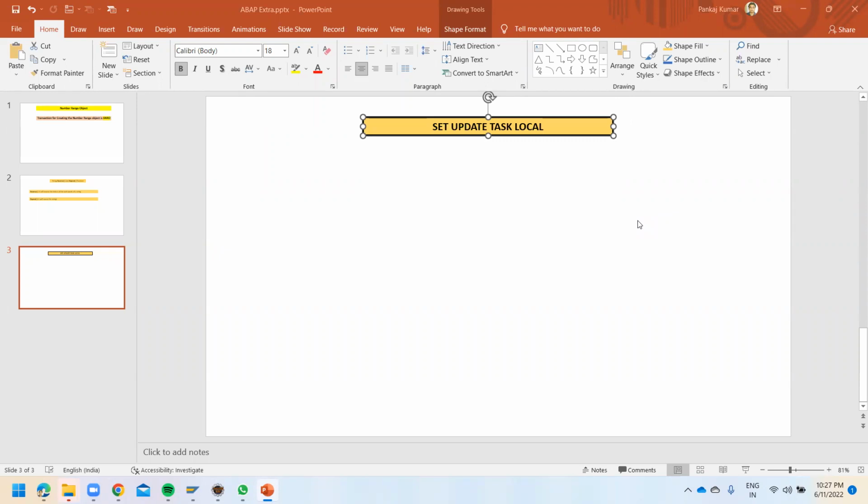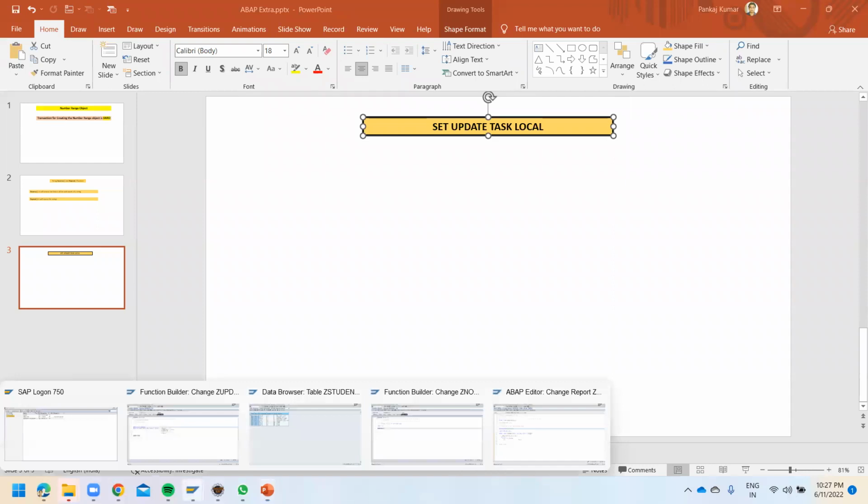In today's session, we are going to discuss what is the use of set update task local. It's very useful, very meaningful. So let's understand where we can use it and how we can use it. Let's go directly into the system.